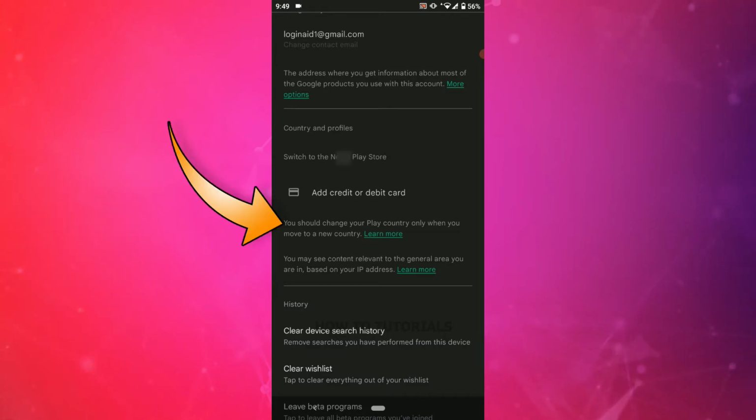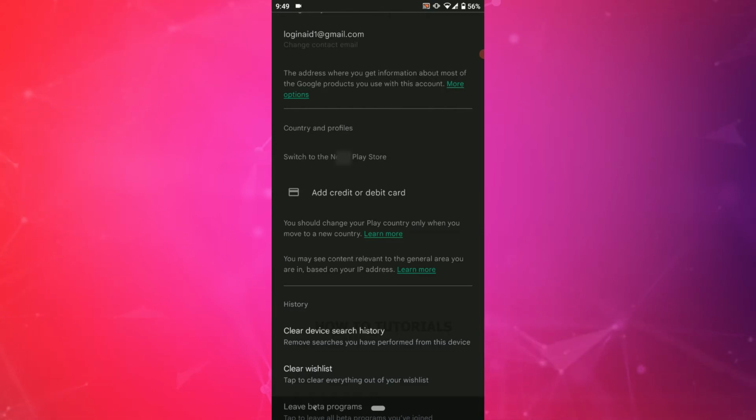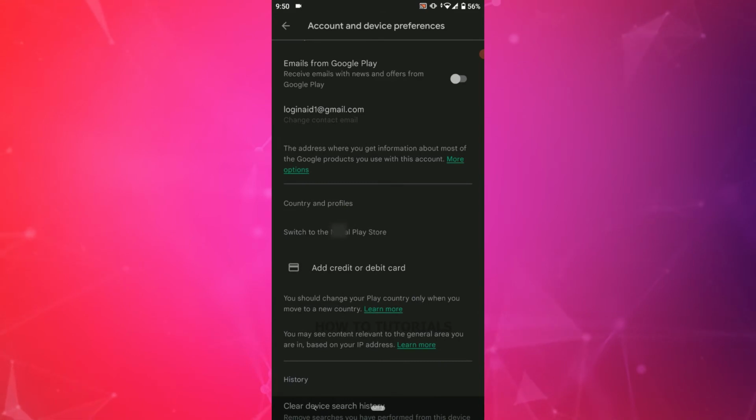You should change your play country only when you move to a new country, and then only you will be able to change it. That is, once you change your country, the Play Store will update your country and region when your IP address changes. So if you want to change a country while you are at the same place, you can trick Google into thinking where you are with a VPN.